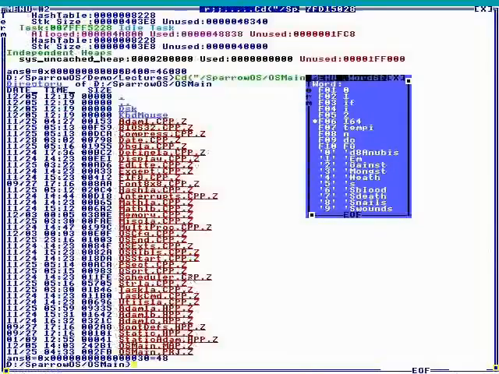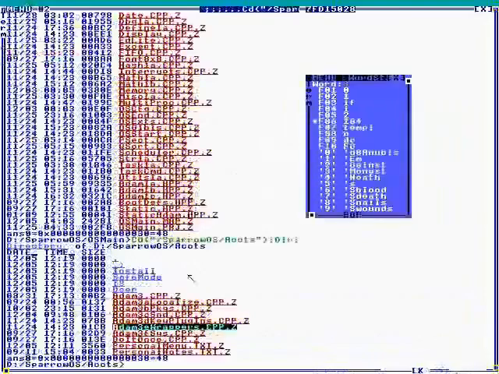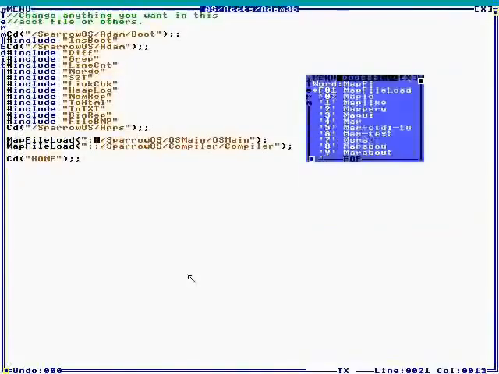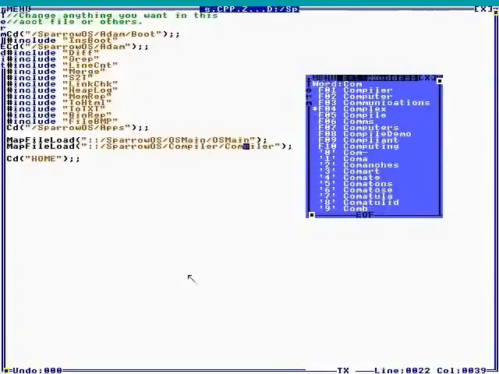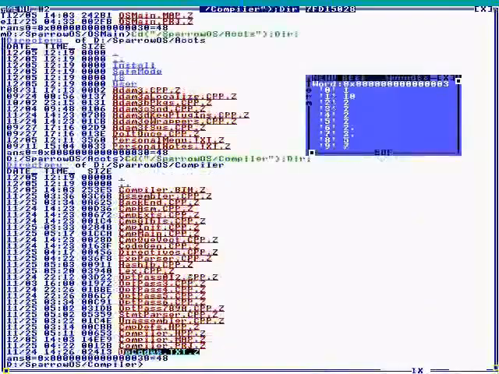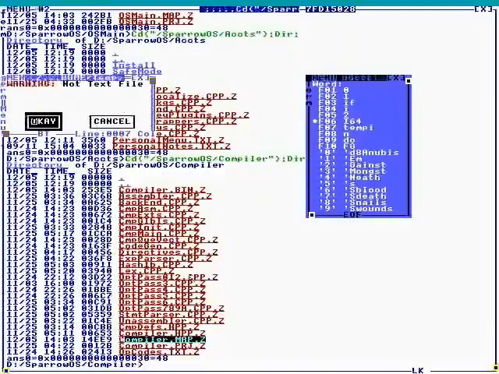Now there's map files. The way it knows symbols is when it boots, it loads map files, and map files are for the OS main and for the compiler. That's how it's able to do source debugging. It keeps track of line numbers and stuff. It's actually the map files have binary data in there.